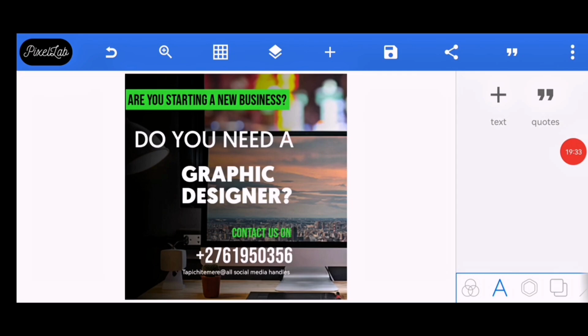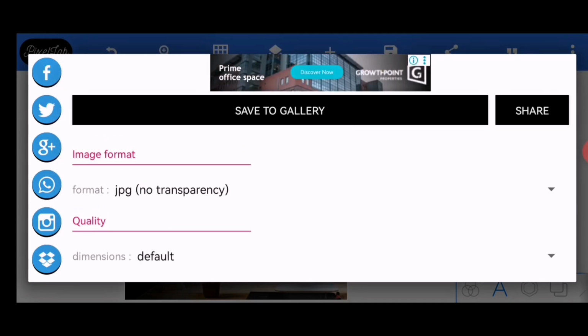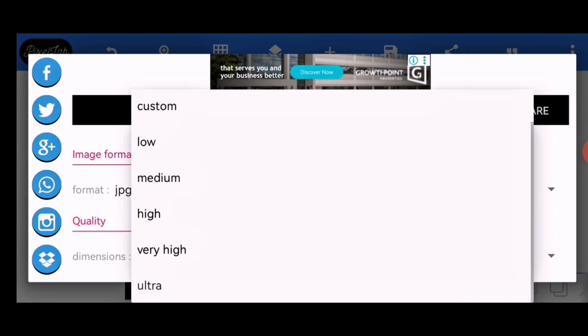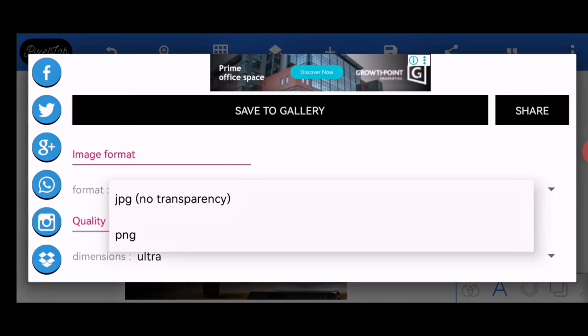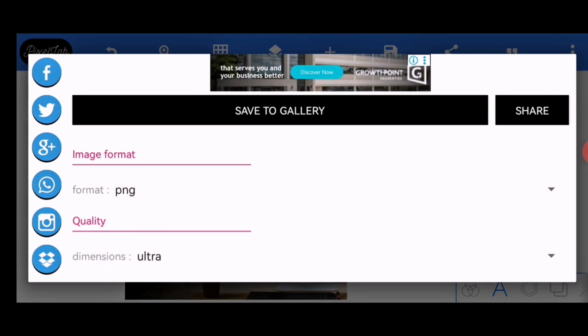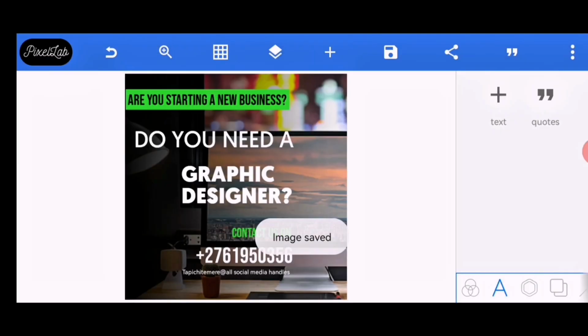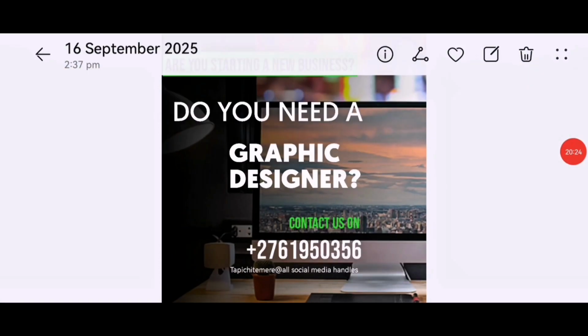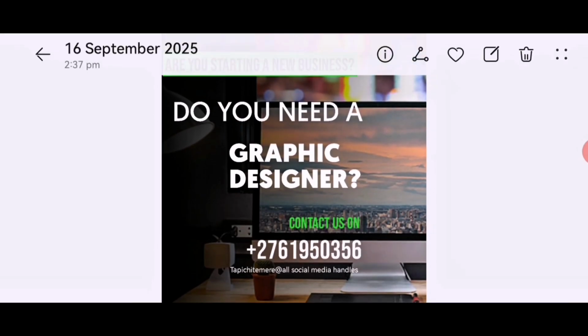After we have saved it, now let's go again here and say save as image, and then here we need to do it for the quality. We need to put ultra, the highest quality here, and then here we can say JPG, it's fine, or we can say PNG, and then we save to gallery. Now if we go to our gallery after this, we are going to find our image. So now we are done. If you go to our gallery, this is our graphic designer workspace flier.